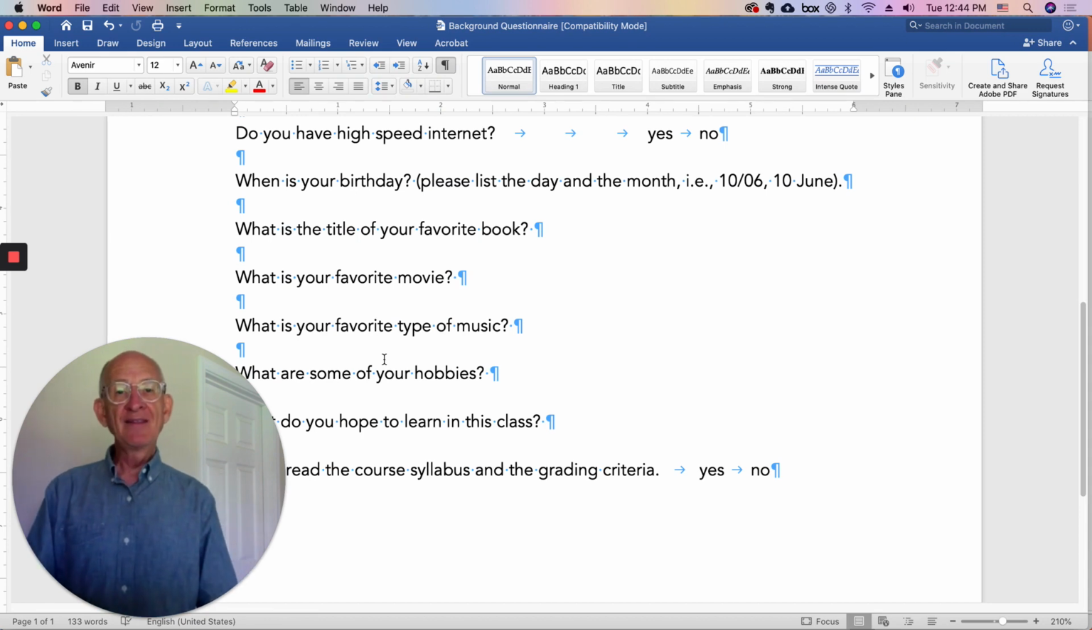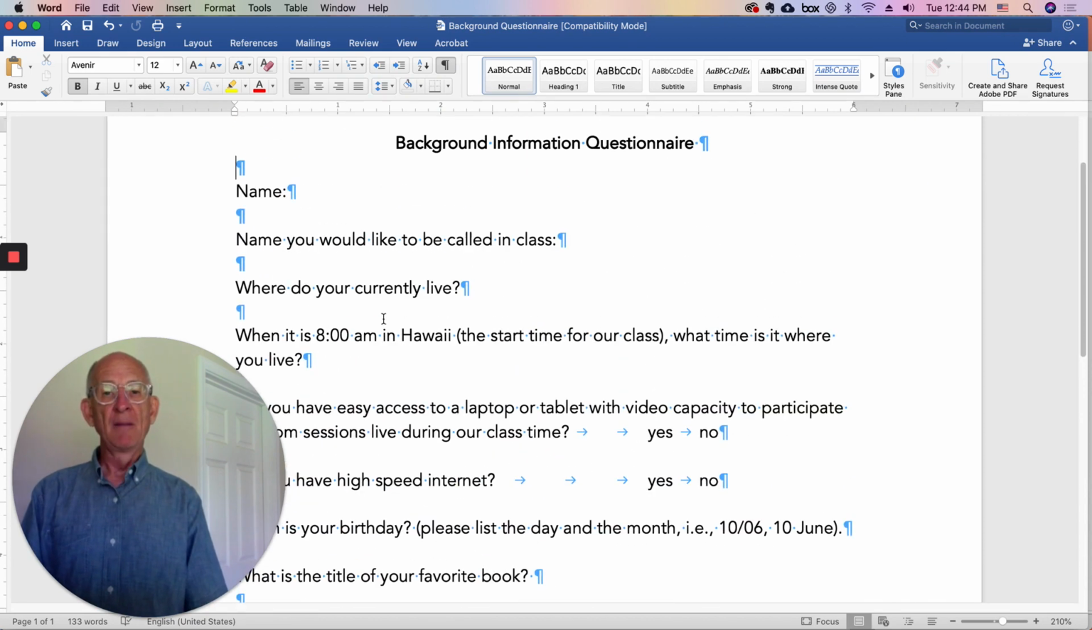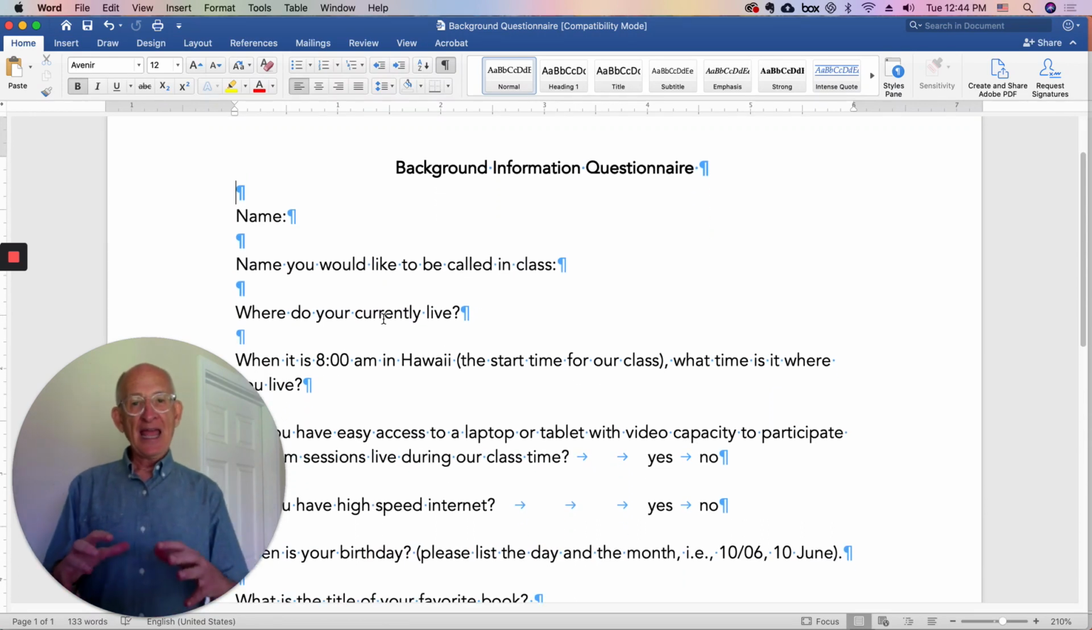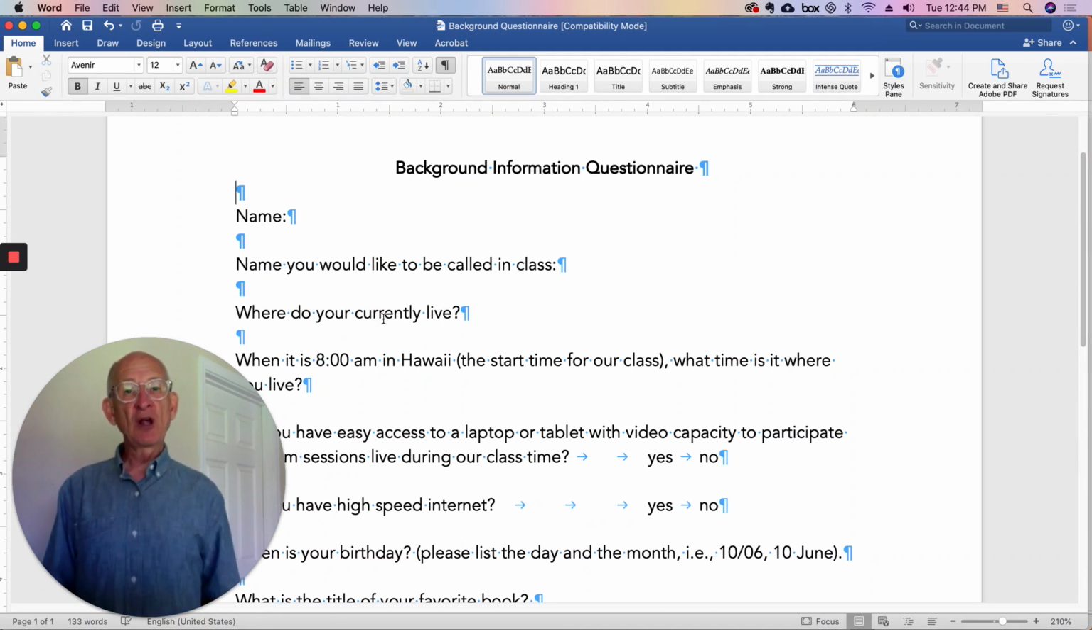By using this background questionnaire and using the picture roll to help me prepare, I can get some key pieces of information about my students that will guide instruction and allow me to connect with those students as we're all learning remotely.